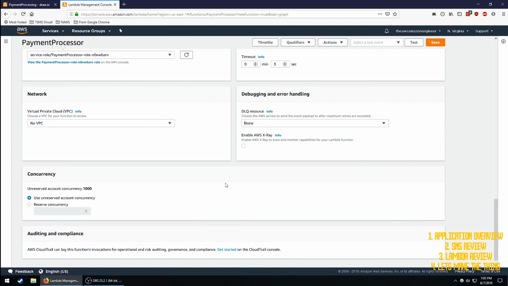Okay, moving down to concurrency. This is actually an important one as well, especially for those of you that have AWS accounts with multiple Lambda functions in them. So the way concurrency works is that you have a default concurrency limit of 1,000. That's your default when you create an AWS account. And what concurrency means in this context is that you can have 1,000 concurrent invocations of Lambdas at any point in time. And that's shared across multiple Lambda functions in the same account.